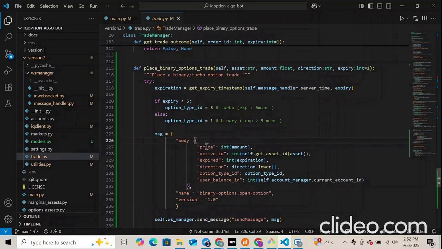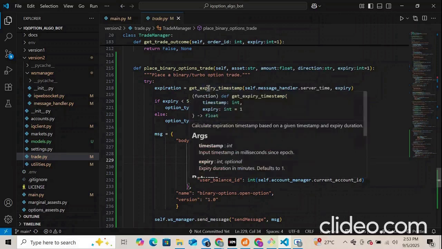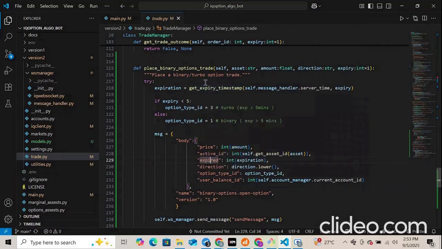there needs to be price. The price is going to be the bet amount, and this needs to be an integer. Active ID is the asset ID, and this also needs to be an integer. Expired is the expiry timestamp, and we can get the expiry timestamp using this function, get expiry timestamp. I have renamed it to get expiry timestamp. Before it was get expiration, now it's been renamed to get expiry timestamp, right?